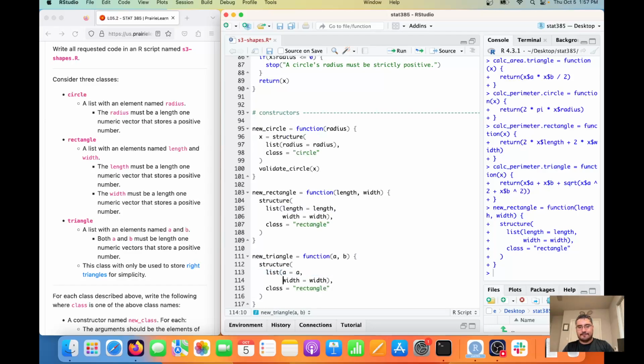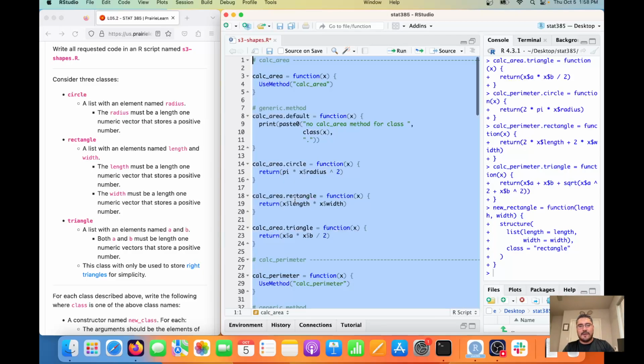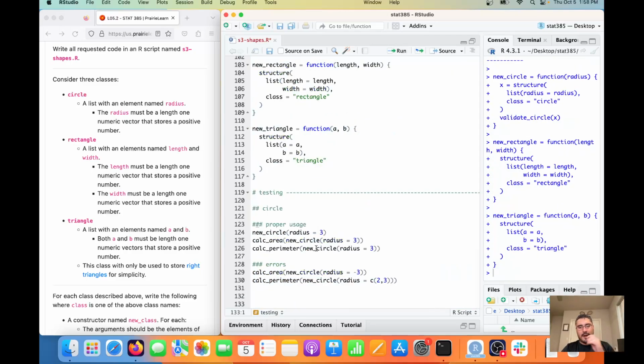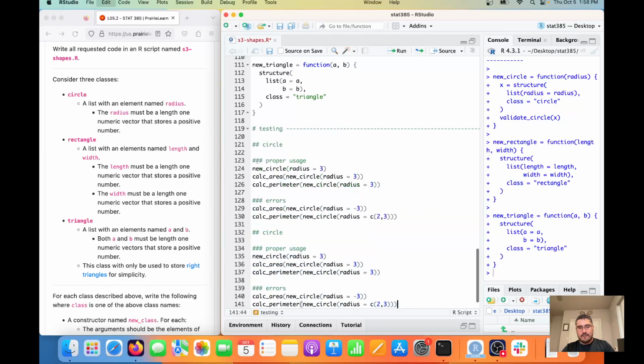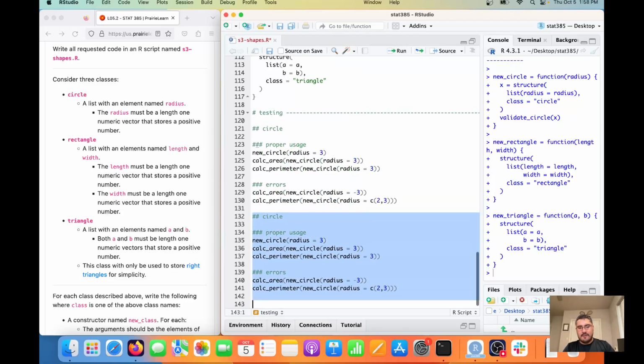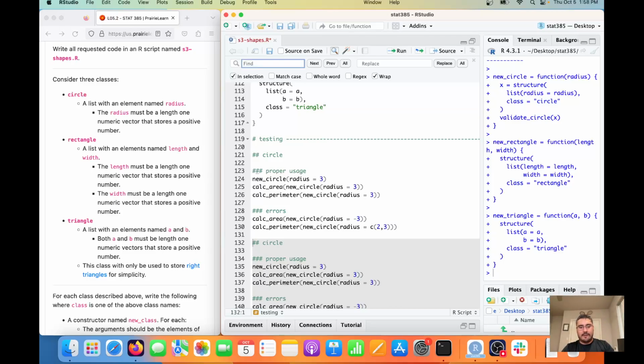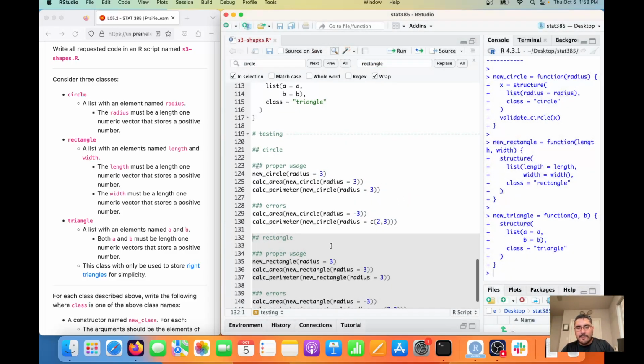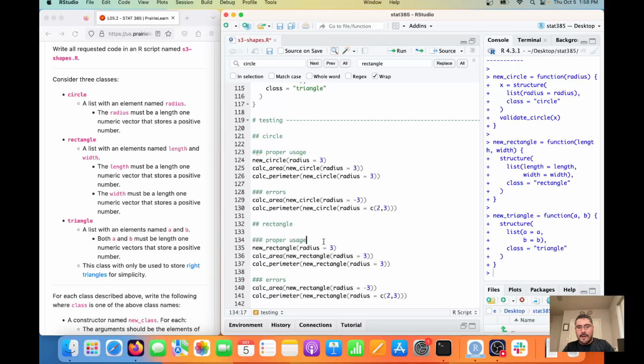A equals A. B equals B. Plus triangle. Okay. Just run everything. All right, so I'm just going to Control F within this selection and replace everything from circle to rectangle. Okay, so now let's see what happens. I ran everything.